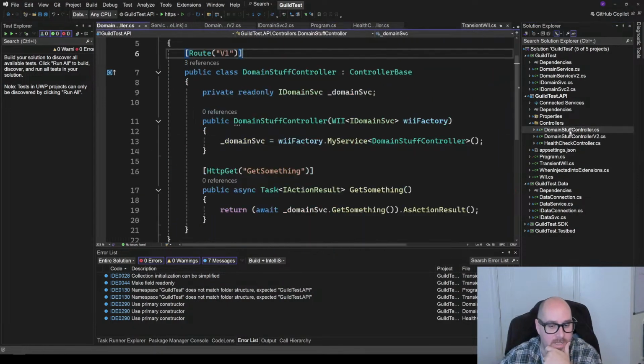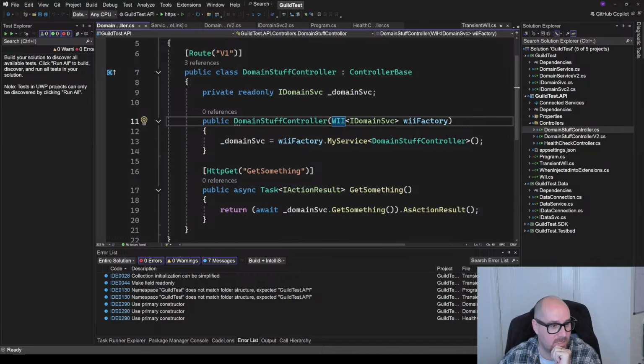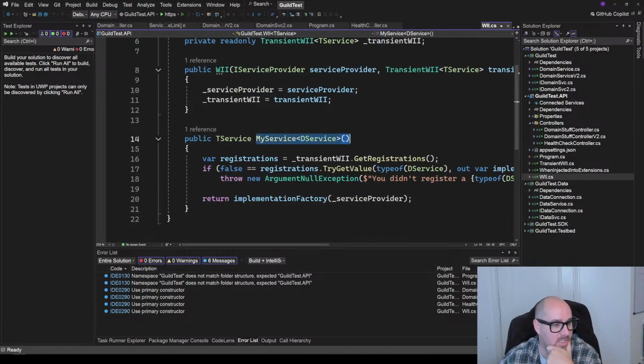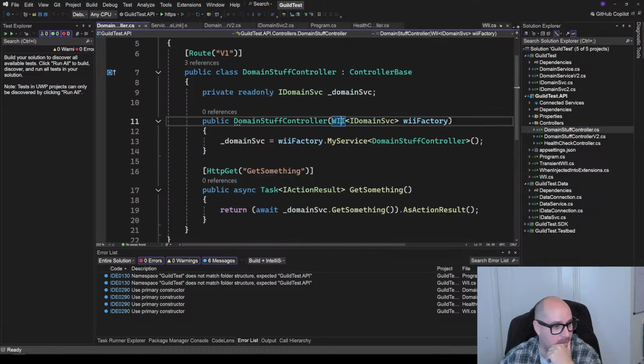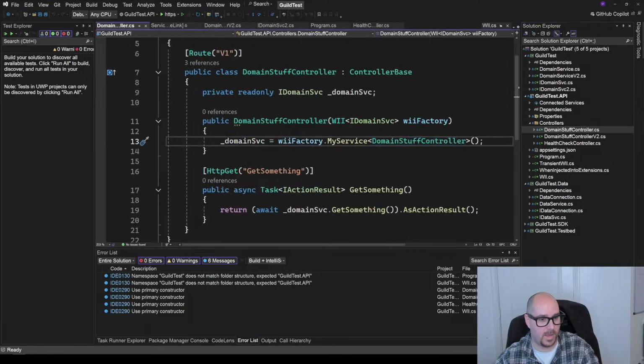And then on the dependent side, we take a dependency on a class that keeps track of that stuff. So this class is able to then provide my service and say registrations equals, get those registrations. If you didn't register something, then throw the exception. Otherwise, return that implementation factory based on your type. And this one doesn't have that. Let's do that. That could be why there was the error.